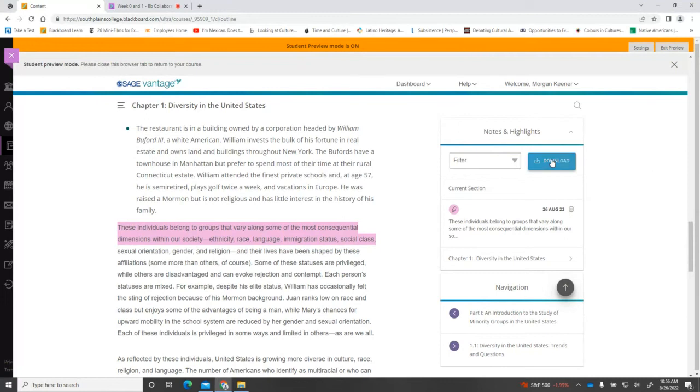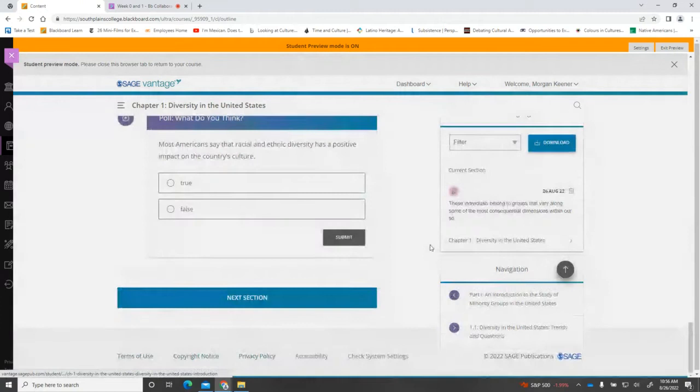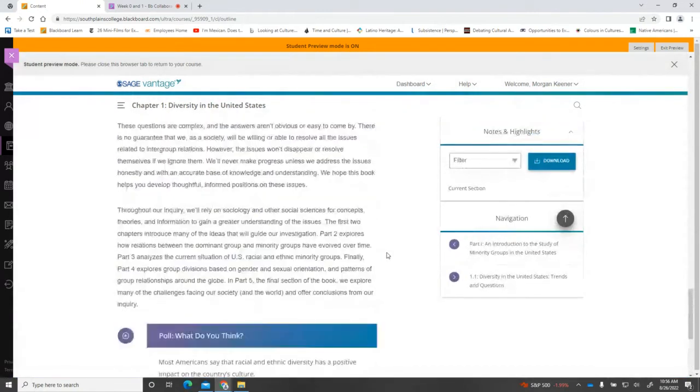When you're done with the chapter, you can download those notes and highlights as a PDF and you can keep them in your folder, okay? In your computer, you can print them out, you can have them with you, whatever you want to do, all right? Or if you decide, oh, I don't want that, you can then delete it, okay? Yep, I want to go ahead and delete that, okay?